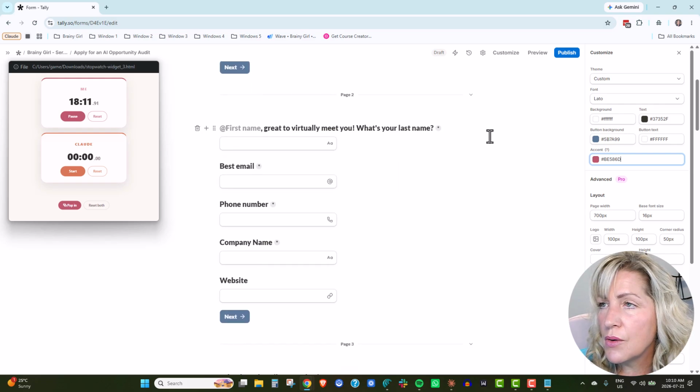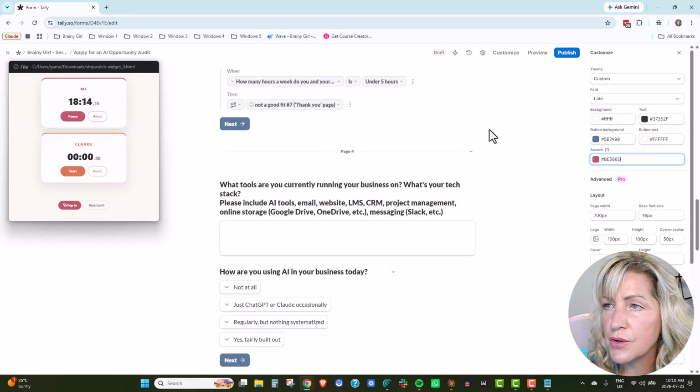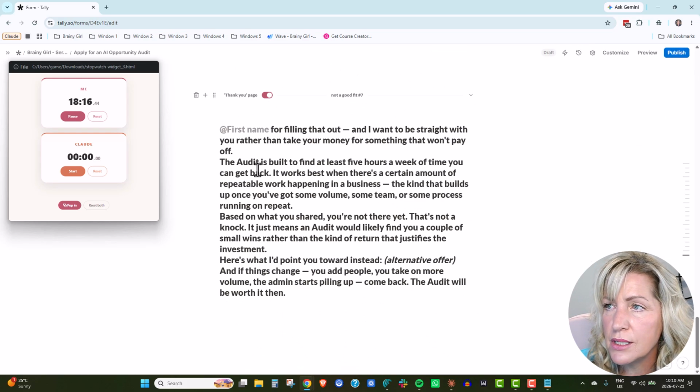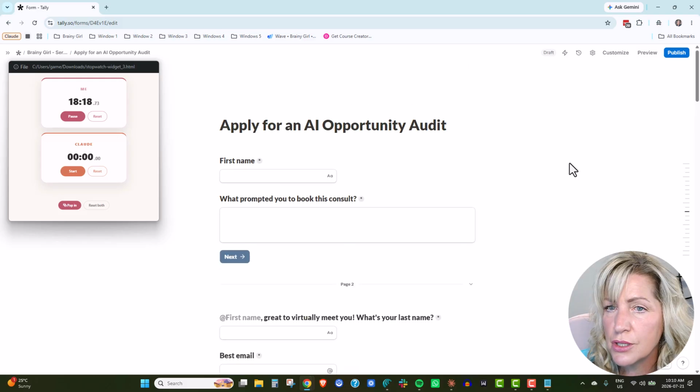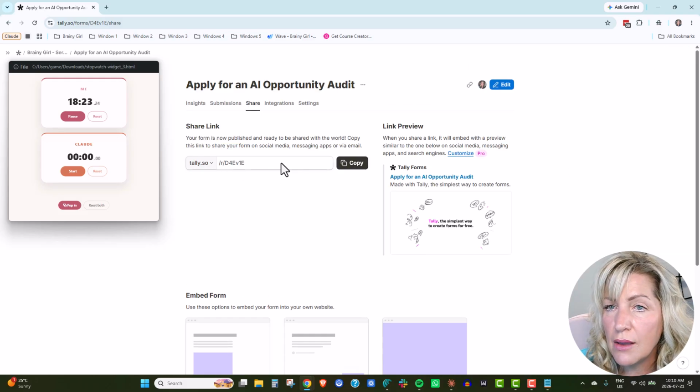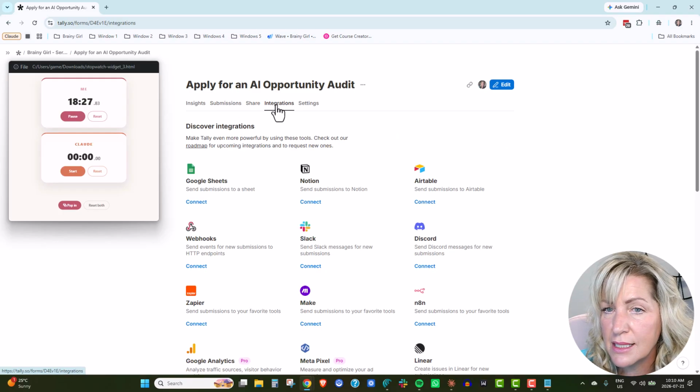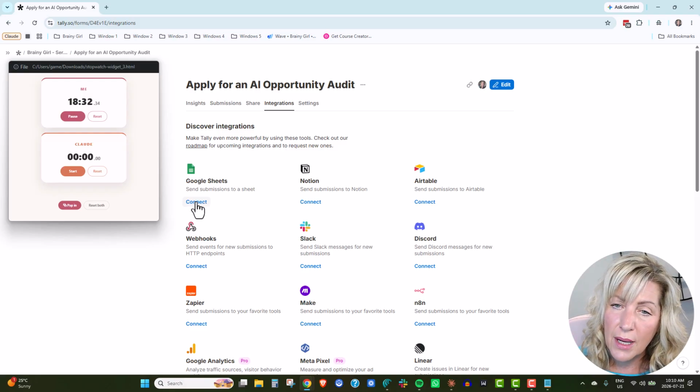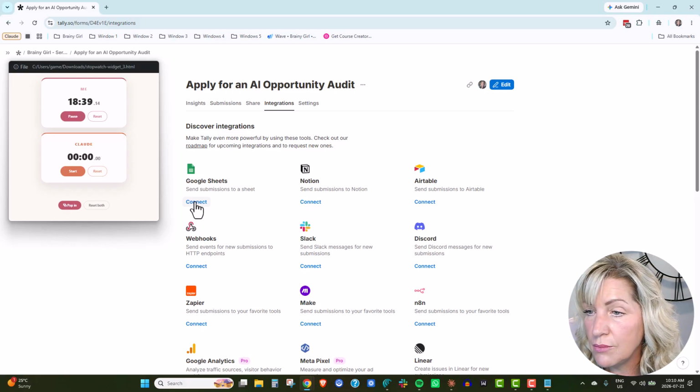Okay, so that is basically it. You make sure it all looks good and it works the way you want it to, and you click on Publish. Now we're going to get the link to this Tally form here. You can go into integrations, and there's lots of integrations with this. I normally connect this to a Google Sheet so that other people, either my AI team or my human team, can tap into this and see the results without actually logging into the Tally backend.